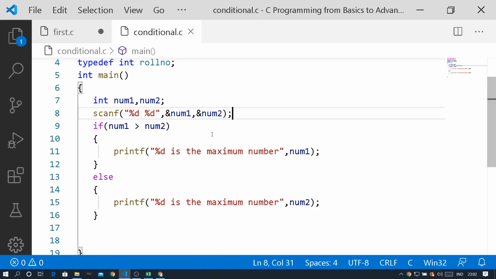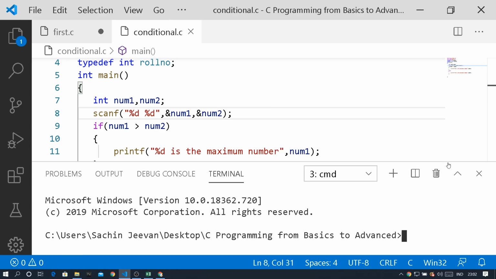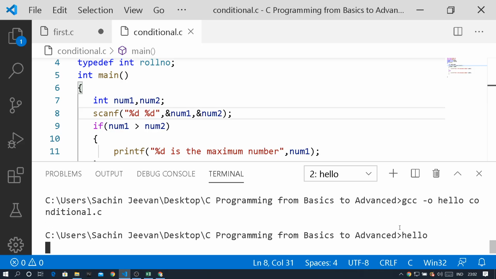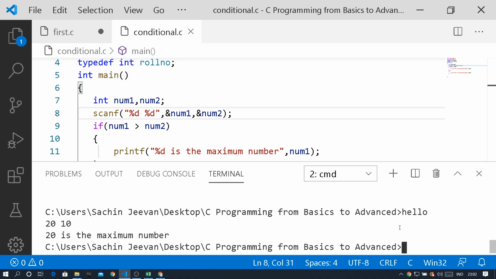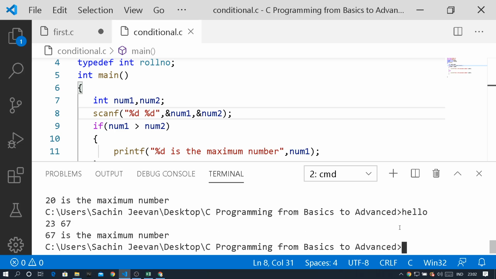Yes. So what I'll do is just go for compilation. So terminal, I'll just go for compilation. So compilation is done, and then it is waiting for me to enter input. What can I give? 20 and 10. Yes, 20 and 10 means 20 is the greater element, so it is giving 20 is the maximum element. Let me give 23 and 67, which is the greater? 67. So it is giving me 67 is the maximum number. Perfect, it is working perfectly, right?